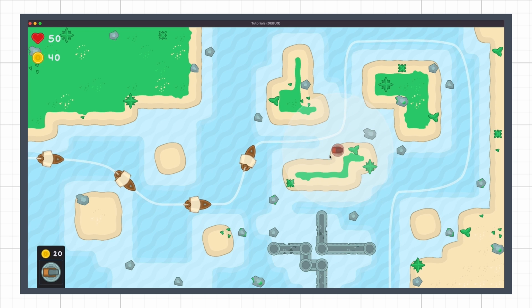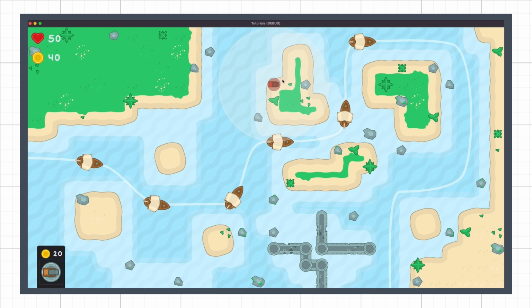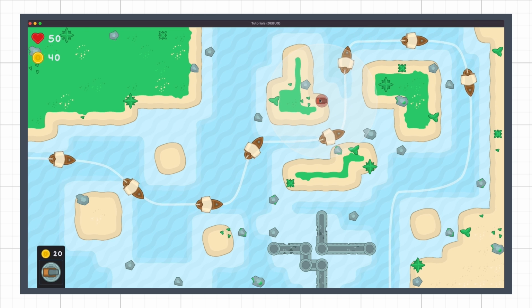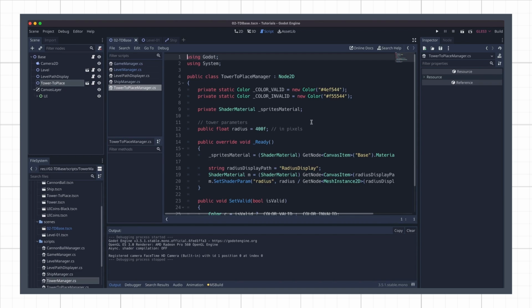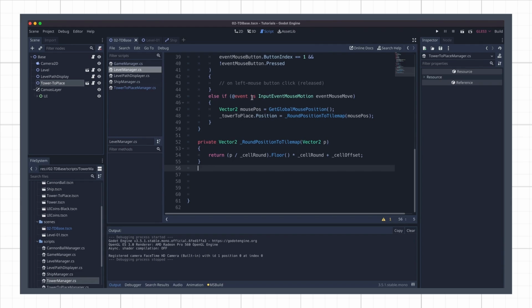The next step is to check whether this position would actually be valid for a tower, and adjust the color of our ghost tower accordingly. If we are currently hovering a ground tile, it should be green, and otherwise it should be red. The tower to place manager already has a method to handle this logic, called setValid, which takes in a boolean parameter to indicate if the position is okay or not and adapts the color. So what we need to do in our level manager is check for the validity of the current placement, and then call this method on our tower to place instance.